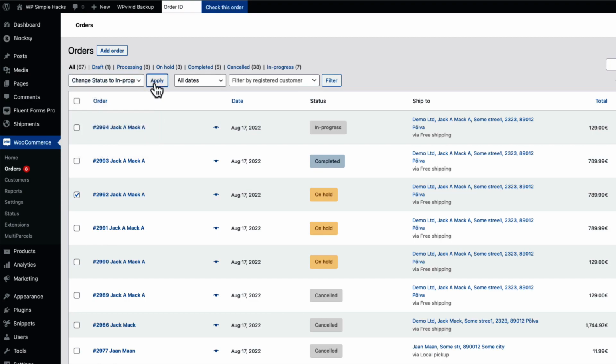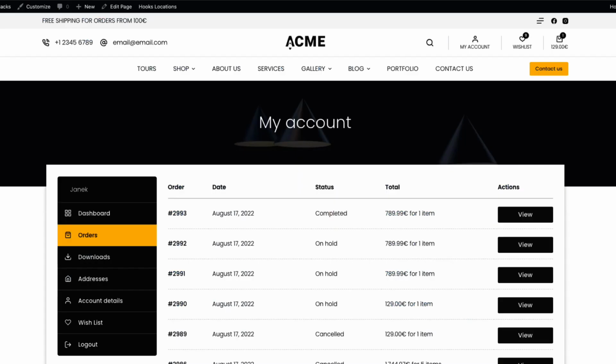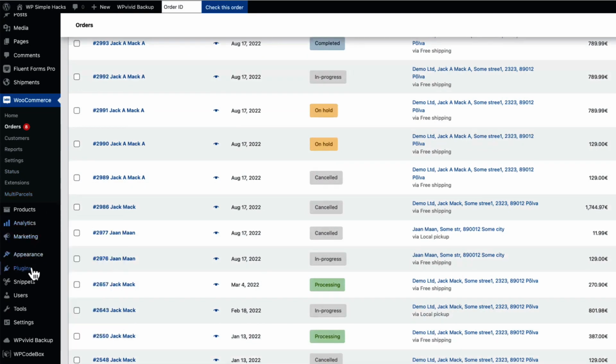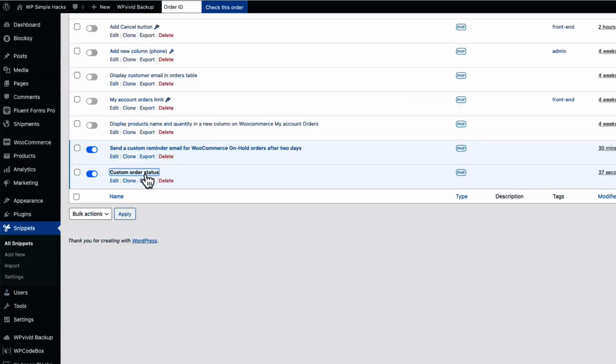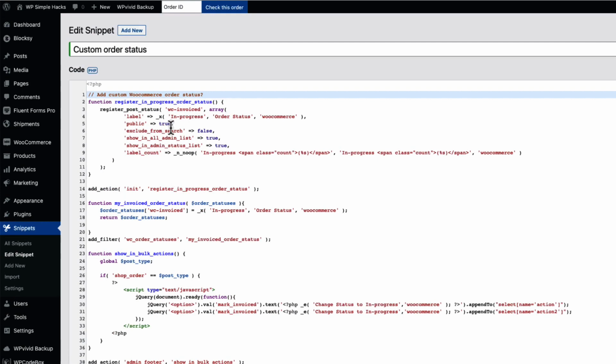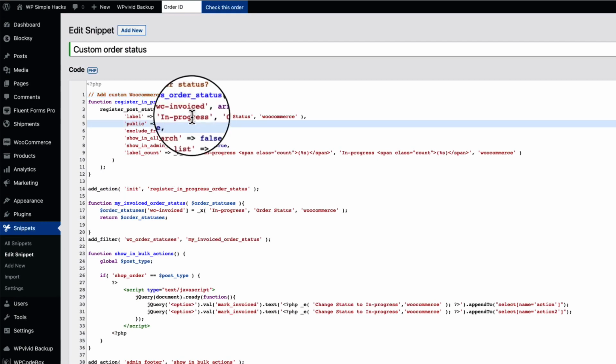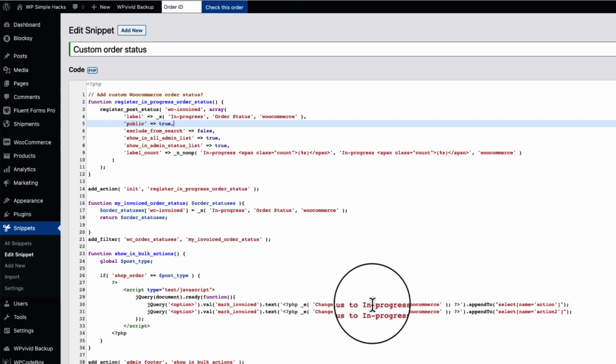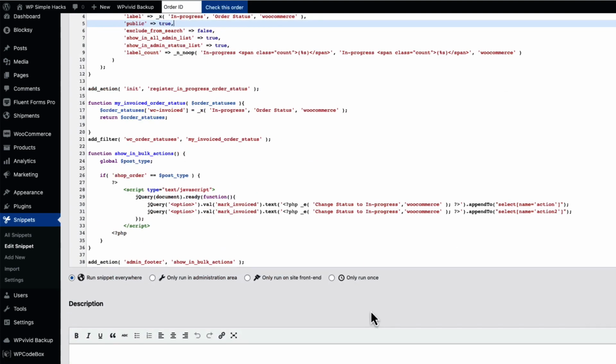So for example, this one here. It also shows up on the front end. So if I refresh it, you'll see in progress here and in progress here. If you would like to change the titles, then go to the snippets, open it up and take a look. You have to change this text here, this one here, also this one here, this one here, and those two here, this and this. You can give it whatever title you want.